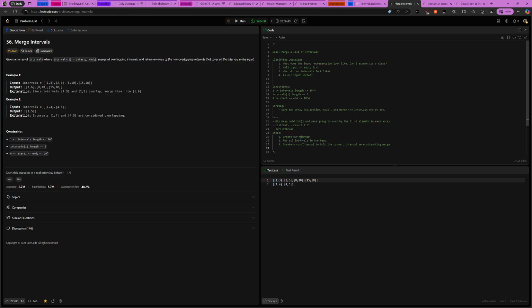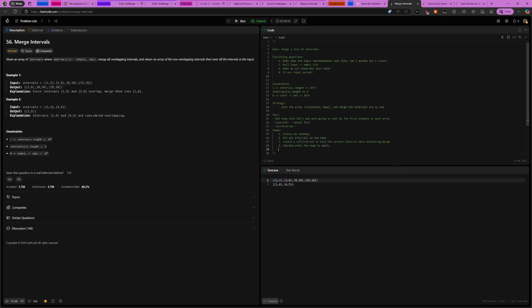All right, and then how do we merge? Then we're going to iterate until the heap is empty. Then we're going to return the list as an array. So we iterate until the heap is empty and merge according to merging logic.